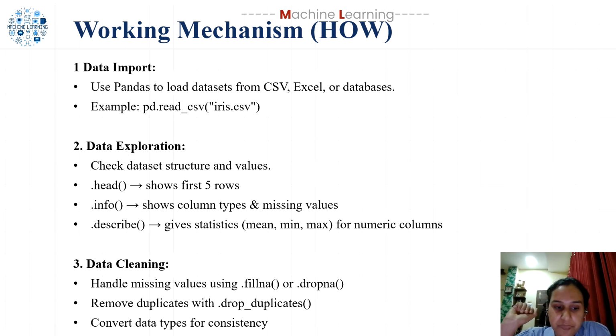And if we have to drop a particular row, then we use the .dropna function. If we have to remove the duplicate values from datasets, those duplicate values contain unwanted things or make the dataset more messy. So if we have to drop the duplicate values, then we use the drop_duplicates function, and convert data types for consistency. Some data types are categorical, some are numerical, some are character, some are integers, so we can also convert the data types to maintain the consistency.